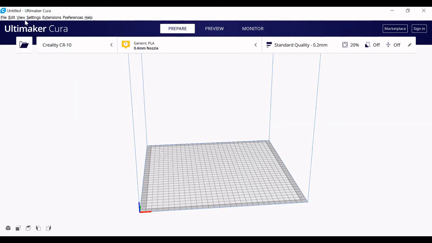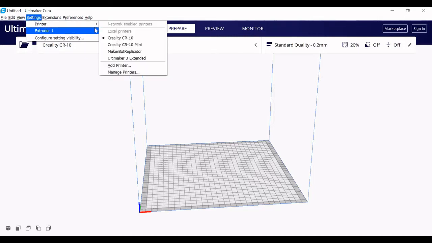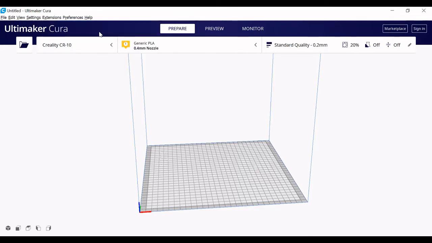At the top you can see there are view, settings, and extensions. You can go to view and camera position. Okay, I will set that here. You click settings, then printer will be there. So whatever printer you have chosen, you can see the specification of that printer. Here I have chosen the Creality CR10, and you can see the specification of the printer.